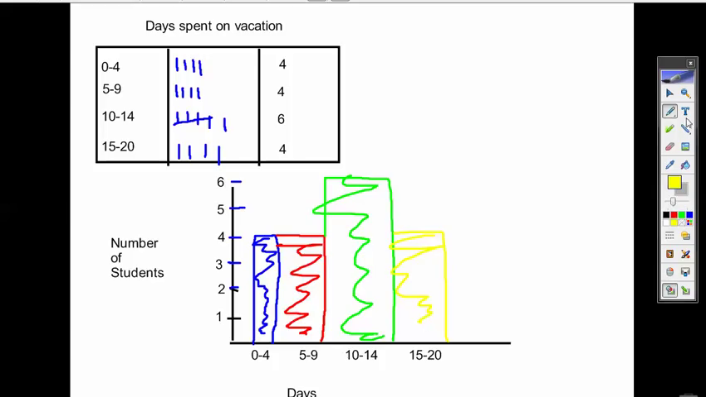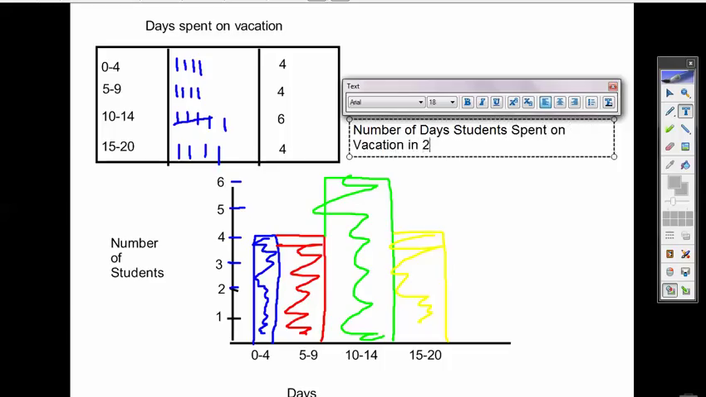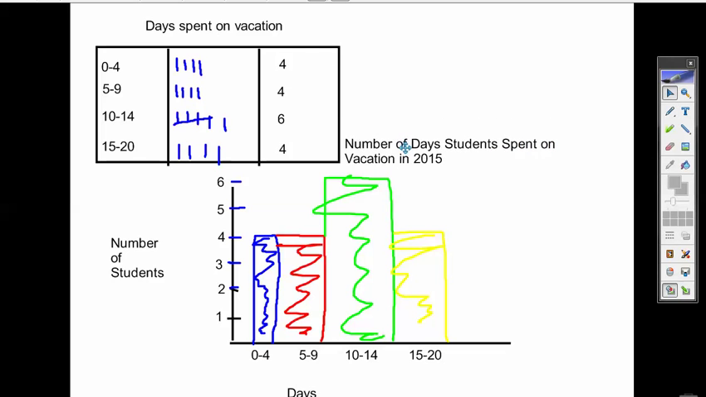And then I want to make a title for my graph. And so the title I want to put is number of students in 2015. Okay, now it doesn't say that up there, but I'm making this title as specific as I can. Okay? So that is a histogram and a frequency table.